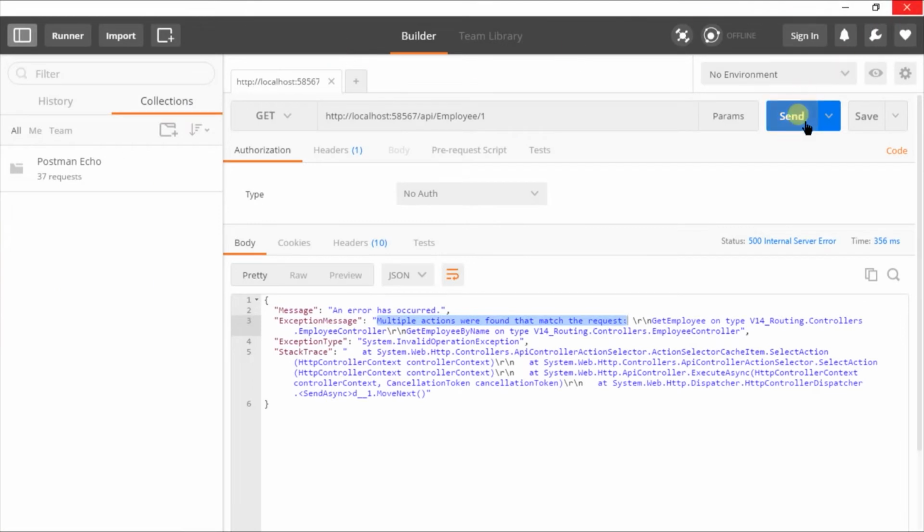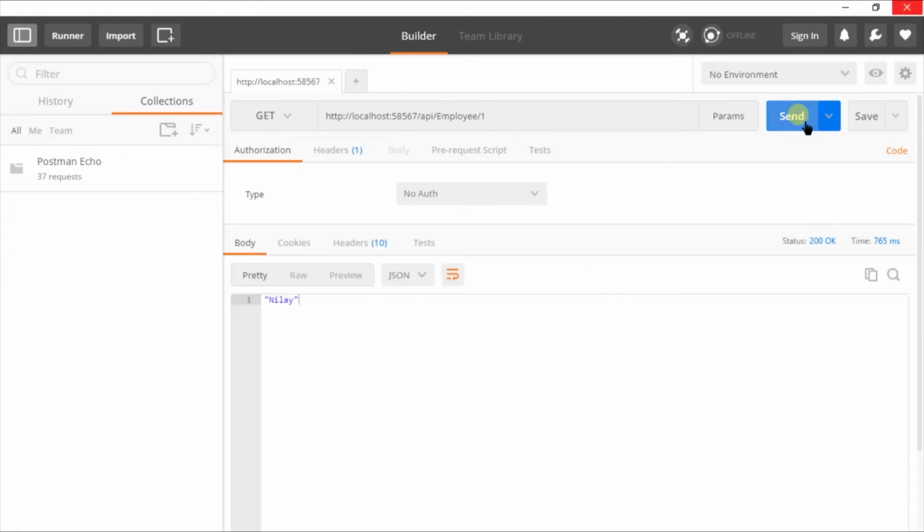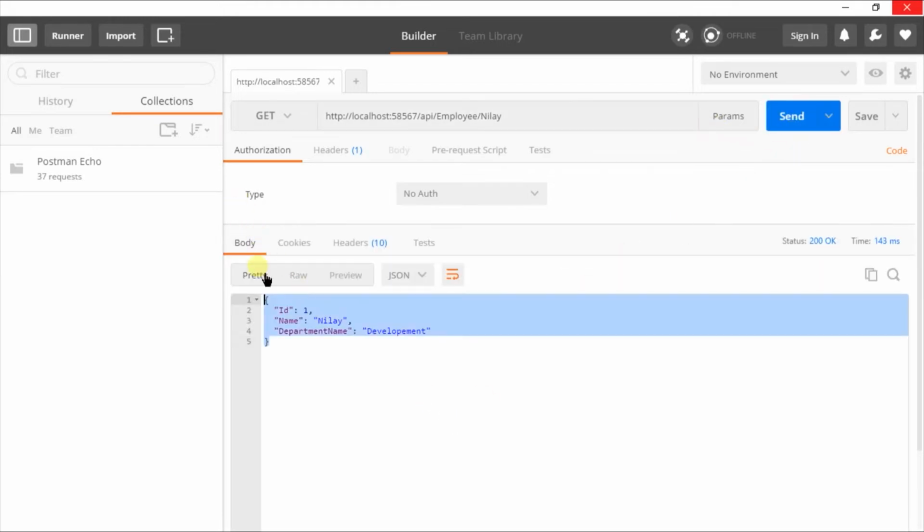Switch to Postman, click on send. You can see that it returned 200. You can see that it returned the name, that is Nilai. And let's copy the name and send it along as the parameter, which returns the entire object for that given name.